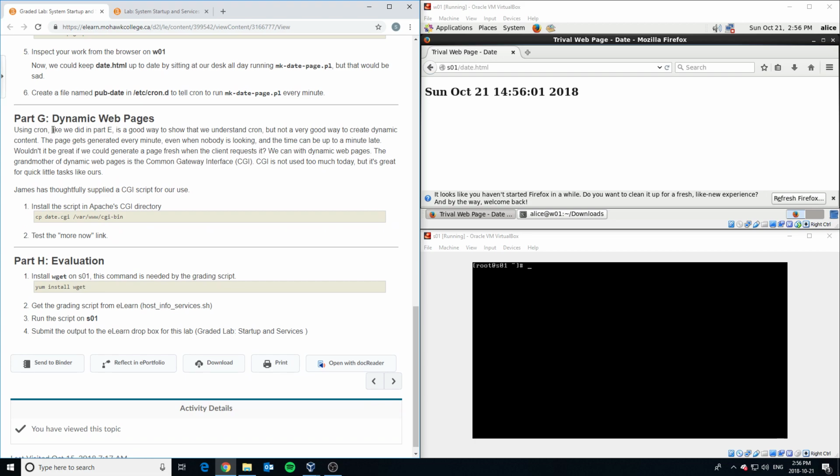So it says, okay, using cron like we did in part B is a good way to show that we understand cron, but not a very good way to create dynamic content. The page gets generated every minute, even when nobody's looking, and the time can be up to a minute late. Wouldn't it be great if we could generate a page fresh when the client requests it? We can with dynamic pages. The grandmother of dynamic web pages is the Common Gateway Interface, CGI. CGI is not used much today, but it's great for quick little tasks like ours. James has thoughtfully supplied a CGI script for our use. Install the script in the Apache CGI directory, and then test it.